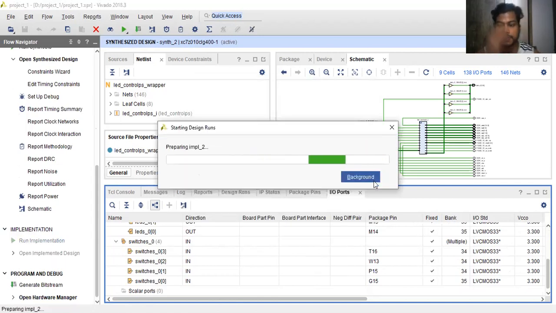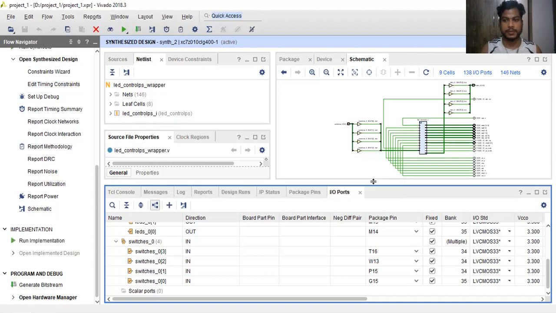After implementing the design, we'll be generating the bit stream. Then we'll be writing some driver file for the LED controls, or our LED controls IP. Okay, guys, so it's initializing the design. Till then, I am going to stop my recording so that the video shouldn't have to be so long.